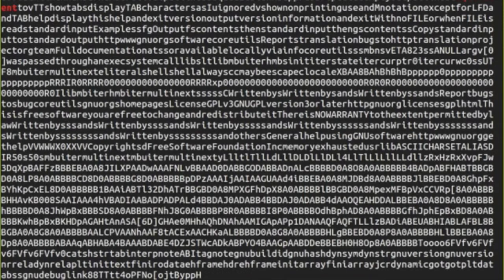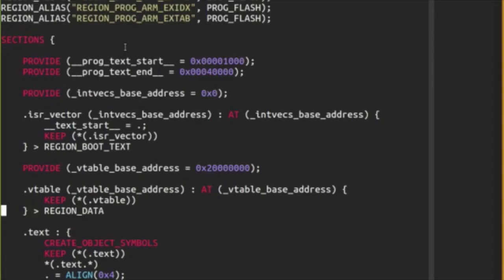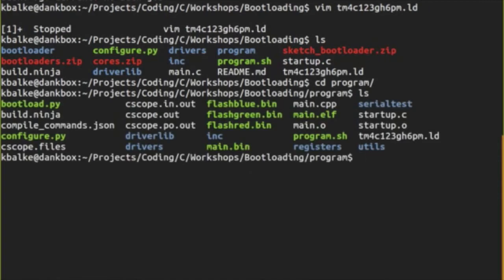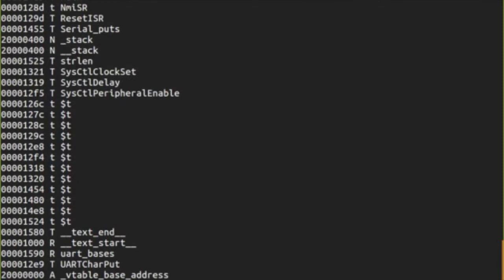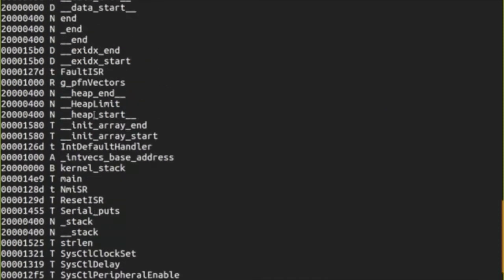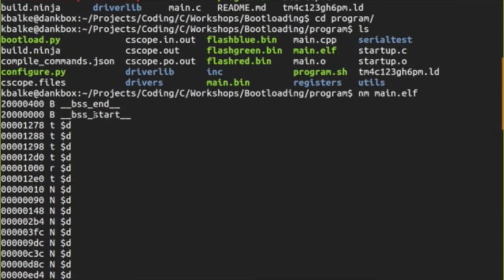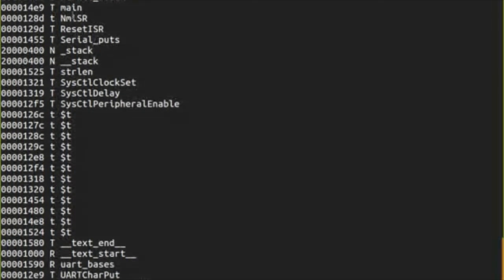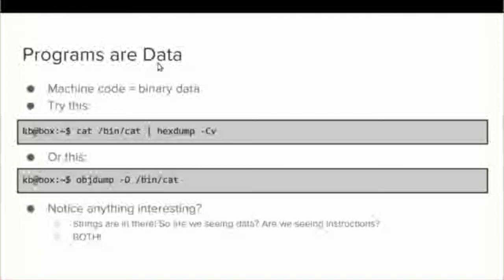Well, let's do it over here instead. So I have the binary from 4 under program. So this was the main.bin. So do nm on main.elf. Oh look, there's all these symbols that are defined inside of my program, like data end and BSS end, int default handler, kernel stack, main, like main, this is main as in the main function. These are all the symbols that are defined inside the ELF file, right? Okay, so interesting stuff, programs are data.